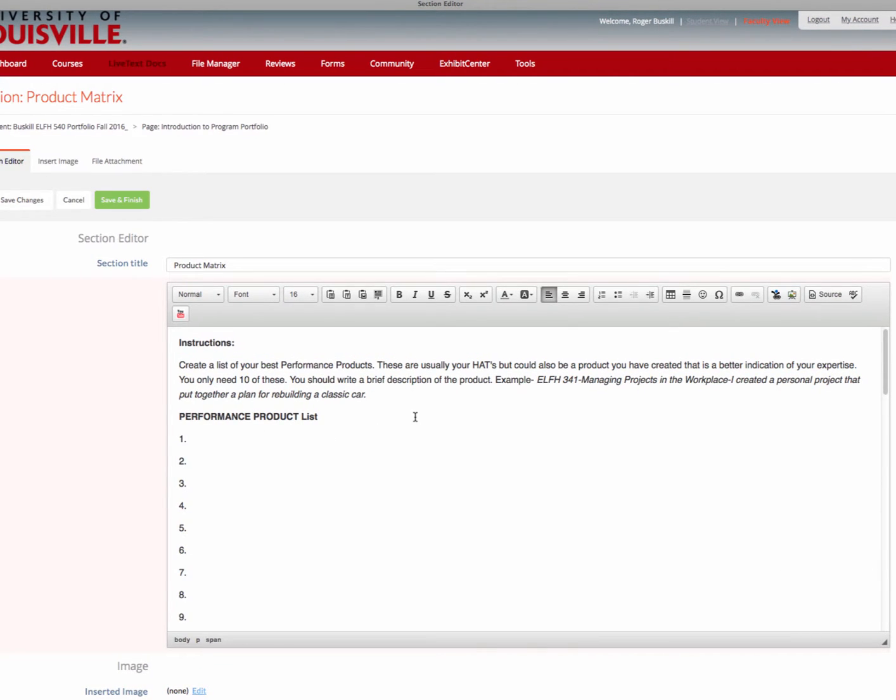And the instructions say that, as an example, in ELFH 341 Managing Projects, you created a personal project that put together a plan for rebuilding a classic car. Well, all you have to do here is simply type in ELFH 341 Managing Projects in the Workplace. And that's all you really have to do right now, because that is actually going to be a listing of just the products.